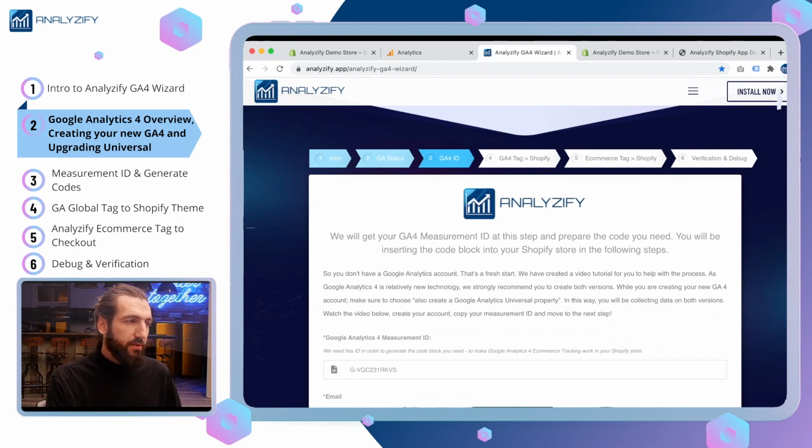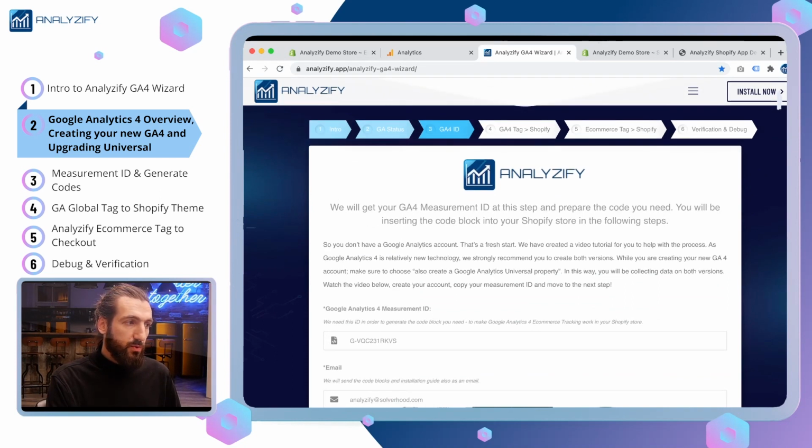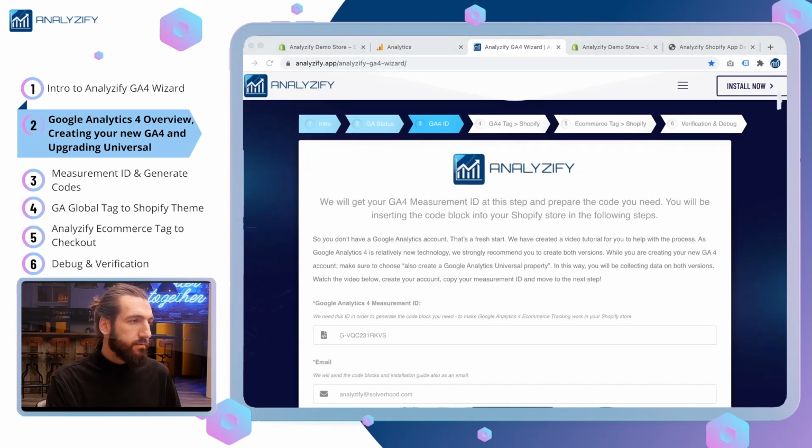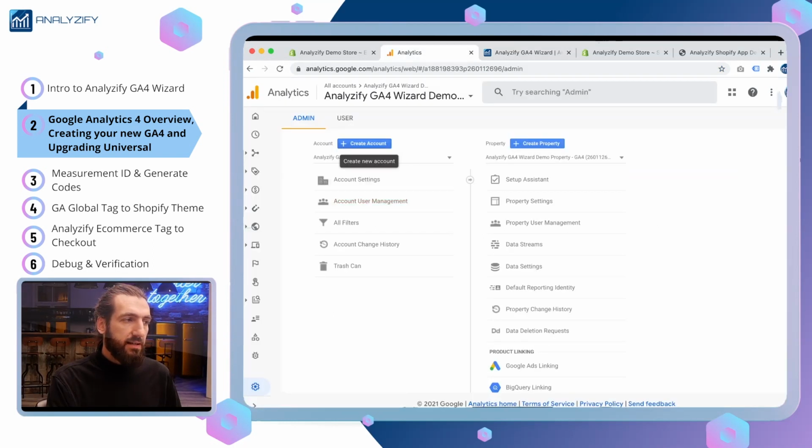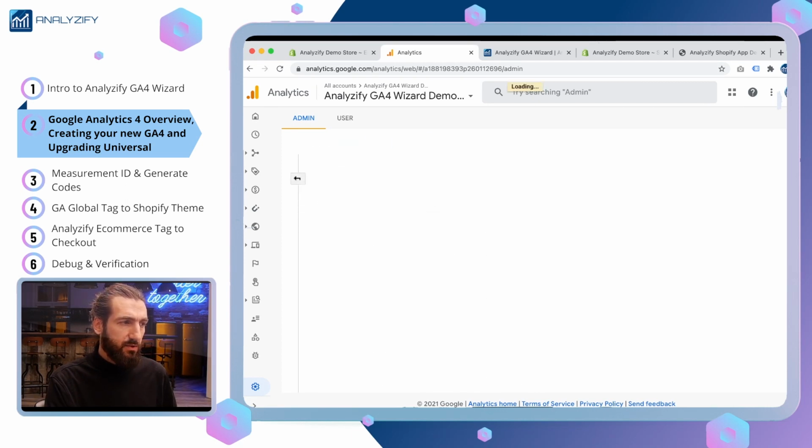Analyzify GA4 wizard will tell me what to do. It says if you don't have any account, please create a new one. So I will go to my Google Analytics account and click Create Account option. If you don't have any Google Analytics account at the moment, then you will see a completely different screen, but it will still have the button in the middle of the screen to create a new account. So after this step, we will be seeing the exact same thing together.